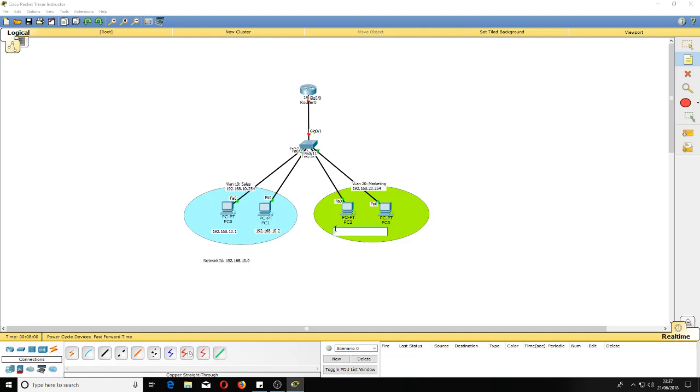Let's do this for the other one also. You're going to take 192.168.20.1, this one will be 192.168.20.2, and you're going to go on like that. The whole network will be known as network ID 192.168.20.0.